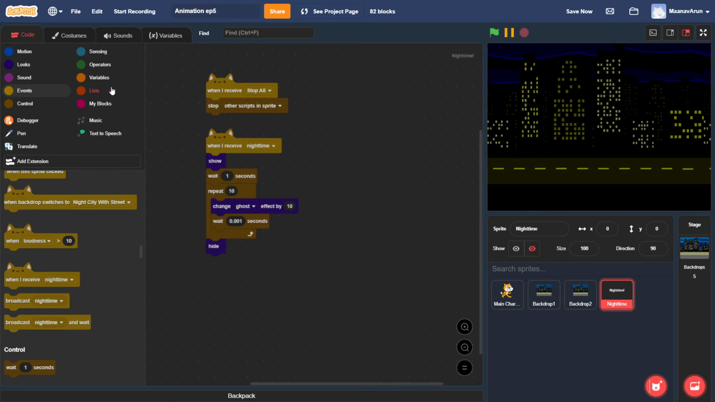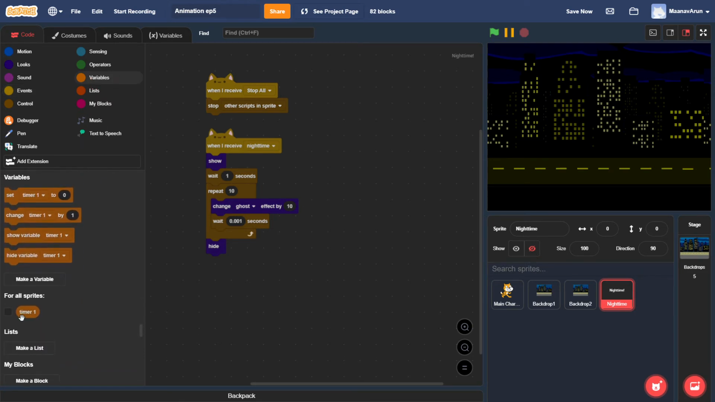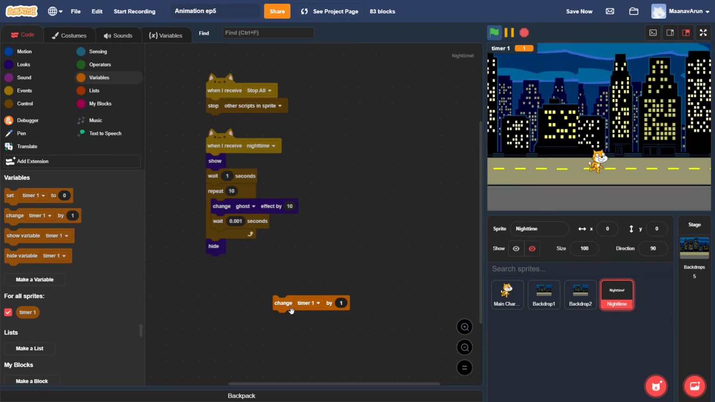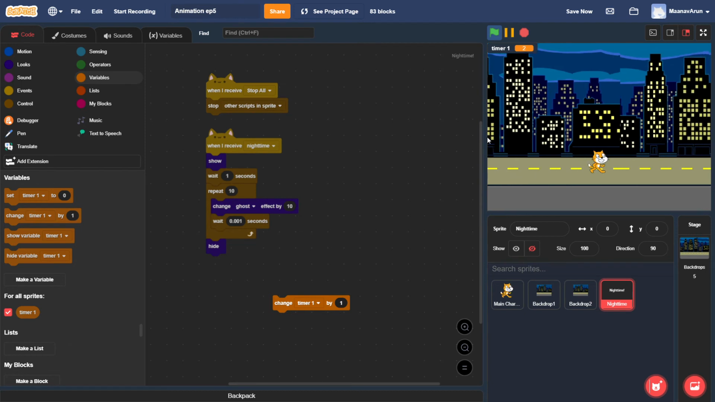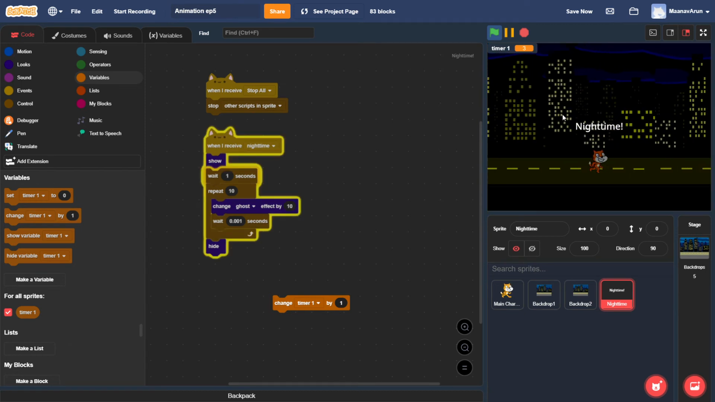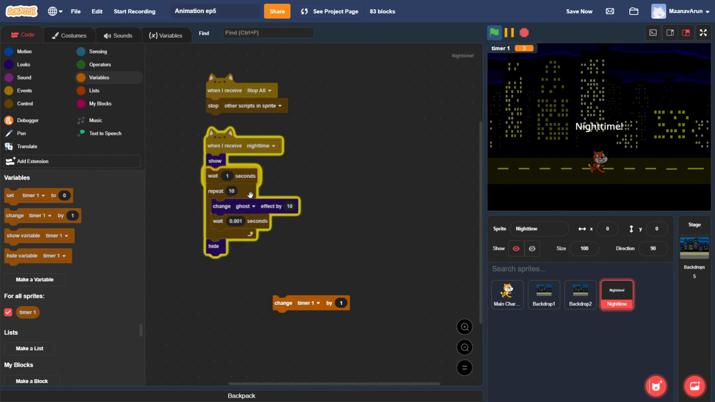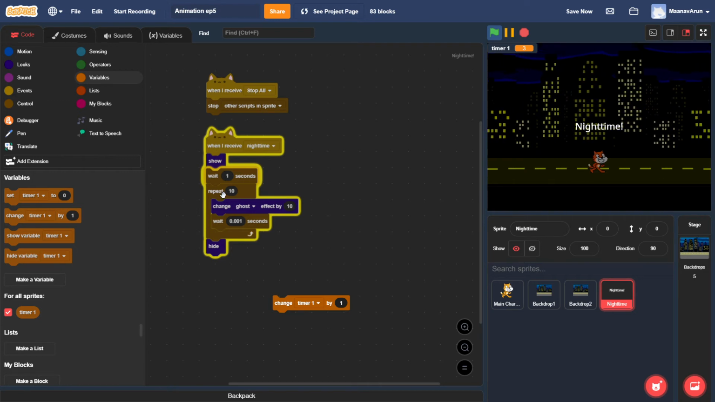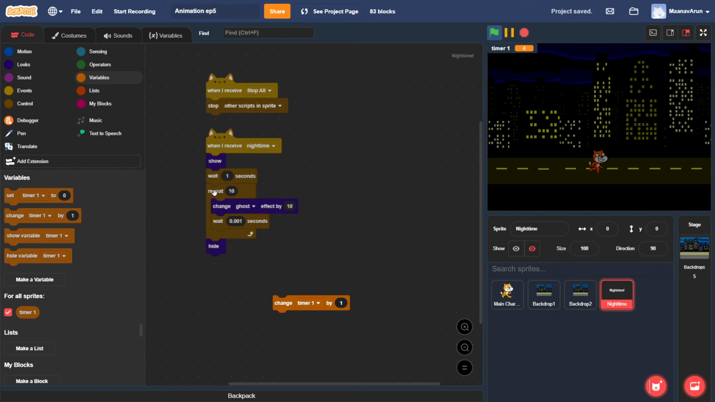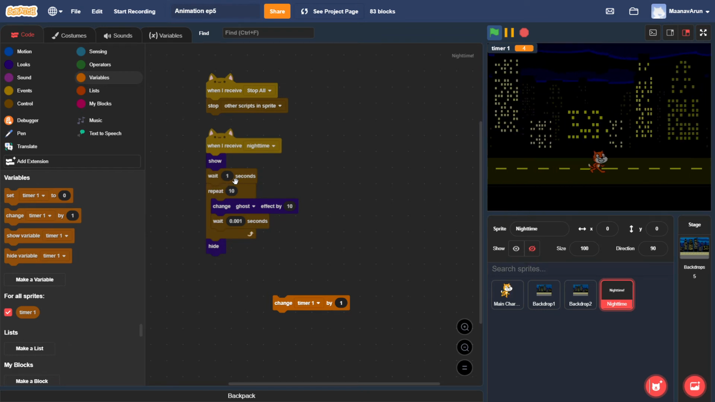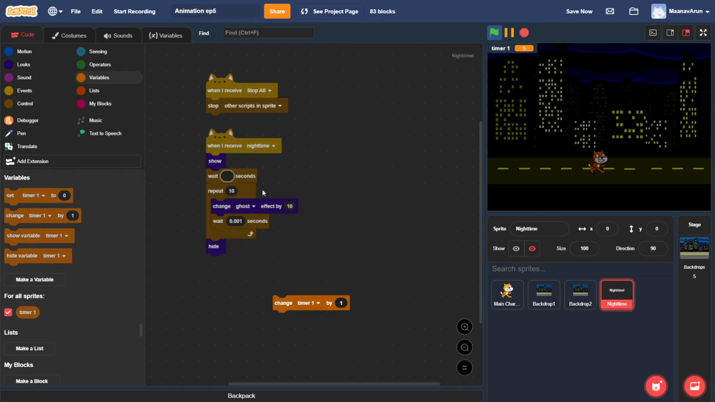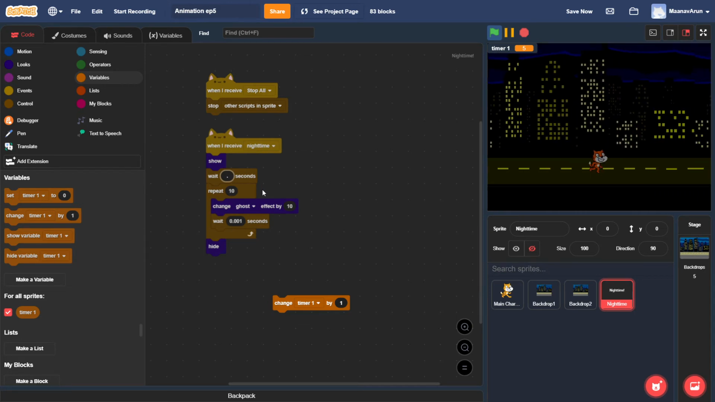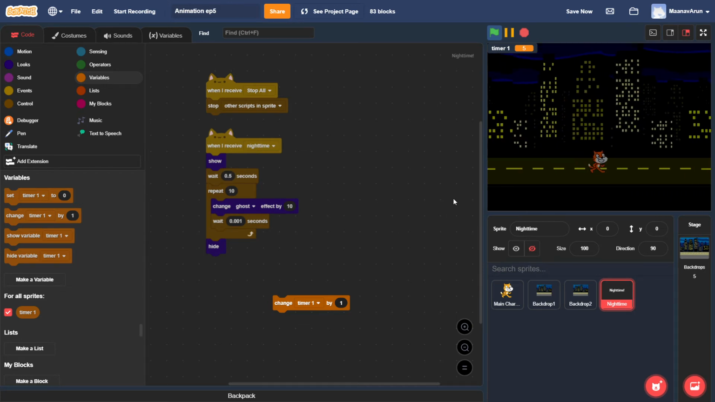So just to test that, I'll go to variables. I'll show the timer 1 variable. I'll grab a change timer 1 variable by 1 and I'll start the project. If I click this, as soon as it happens again, there, the same thing happens. There. So another thing you might want to do is maybe change from 1 second to 0.5. As you saw, that was kind of a long delay.